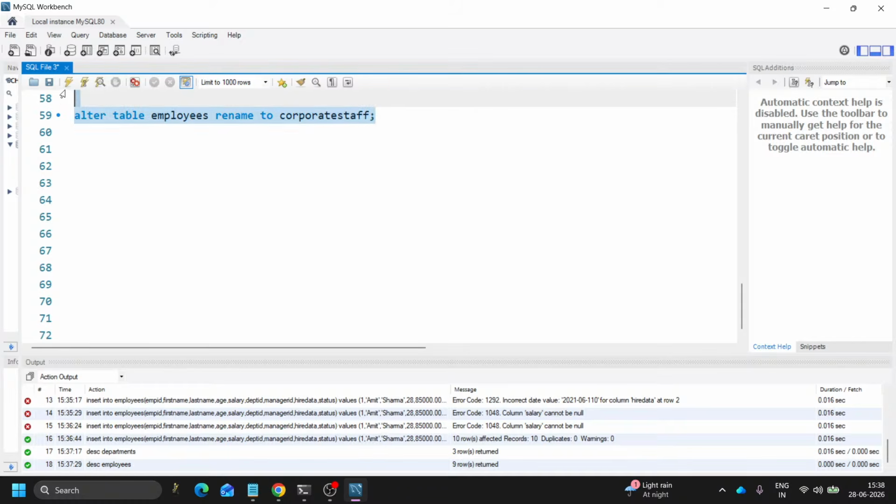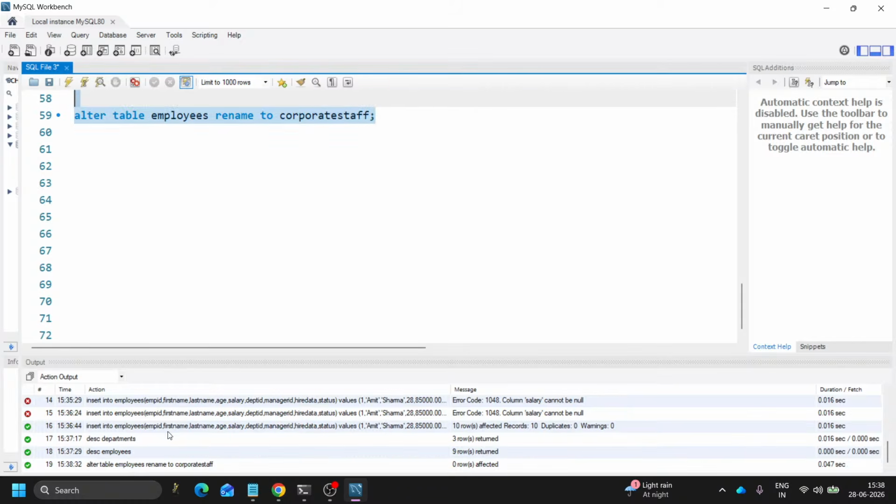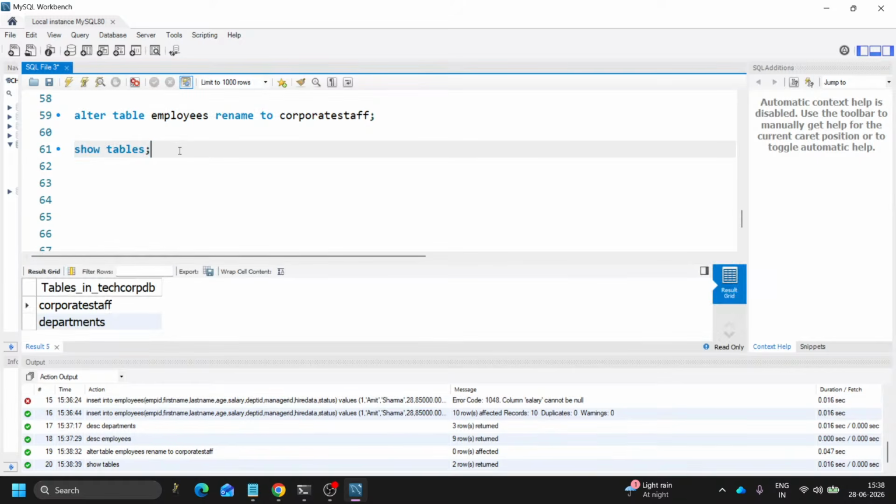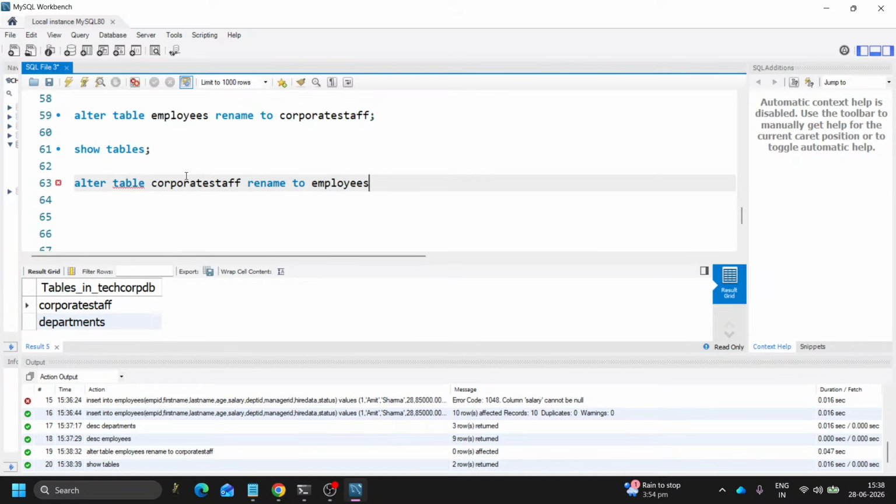Corporate staff. Let me just run this. Let's check the tables whether the name is changed or not. Yes, the name got changed. Let me just rename again to employees. I want to proceed with employees only instead of corporate staff. Rename to employees.